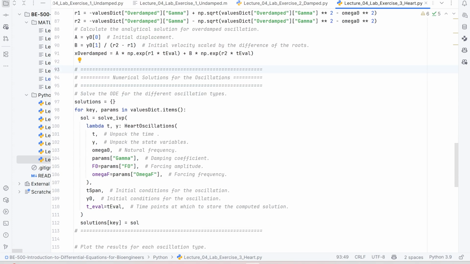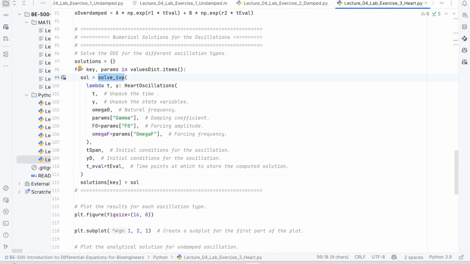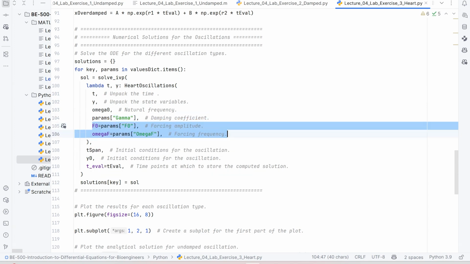Then, to validate our results, we calculated the solutions numerically for all of them using solve IVP. If the plot of the analytical solution and the numerical solution are close enough, we can say we are calculating and plotting them correctly. So here we created an empty dictionary to be filled later with the different solutions. Then we looped on the dictionary, which we defined earlier here. Then we used solve initial value problem. We defined a lambda function by calling the oscillations function, passing t and y, omega naught, the corresponding gamma value, and the corresponding f naught and omega f values.